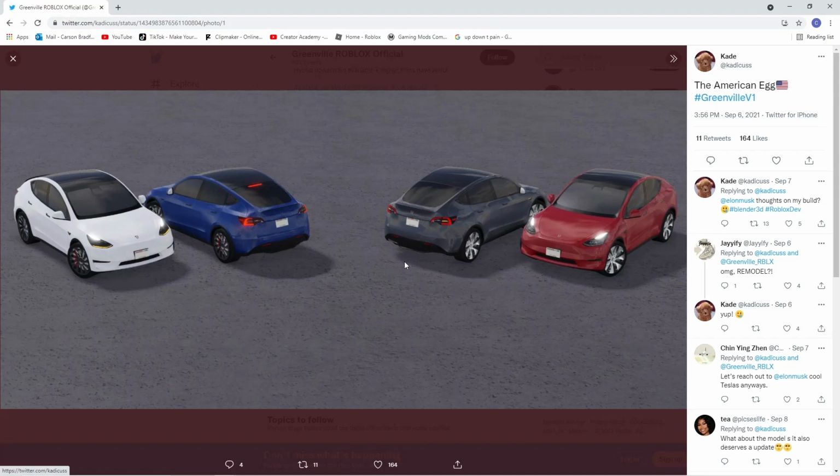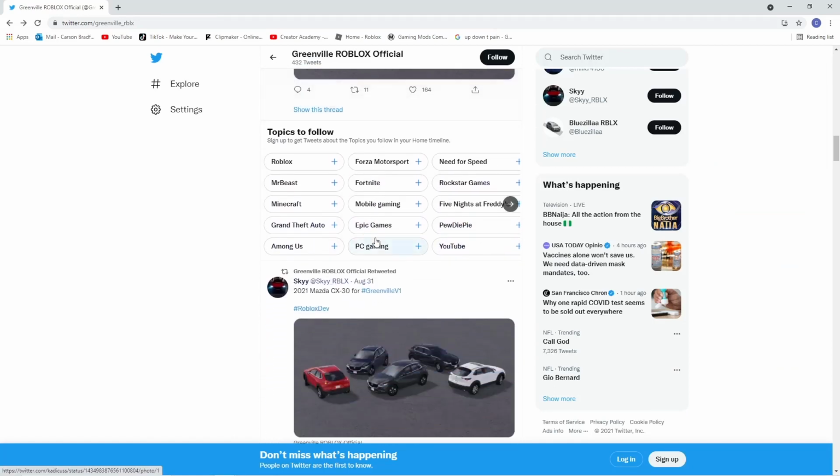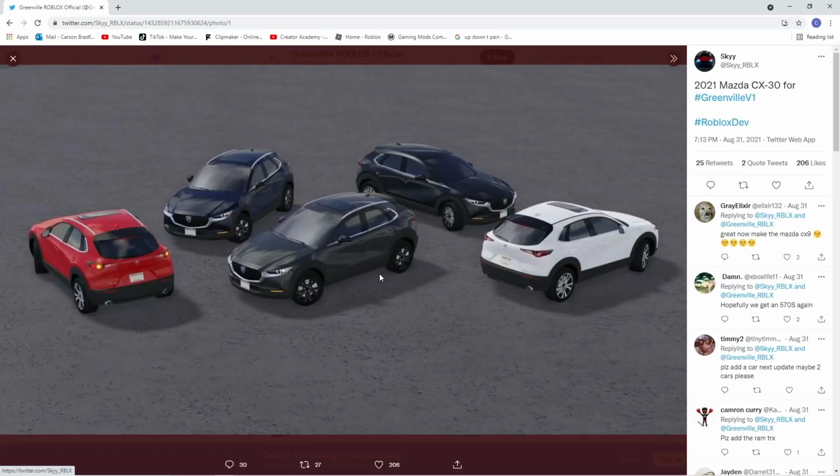I think this blue one just looks amazing. And the lights are realistic. So I might buy that depending on how much it is. Now, these next cars that are coming up are crazy. Like, crazy, crazy. So now we have the Mazda CX-30, which looks really good.